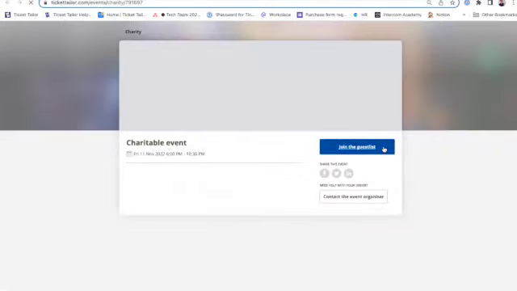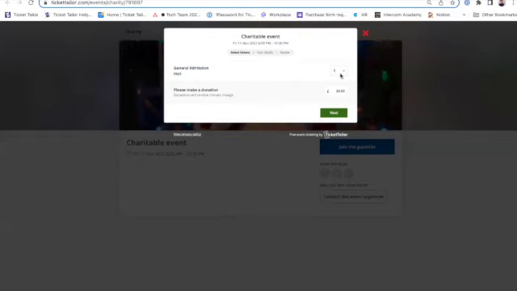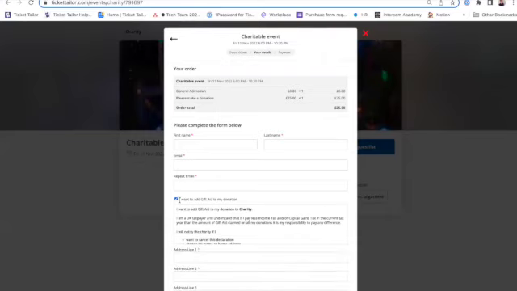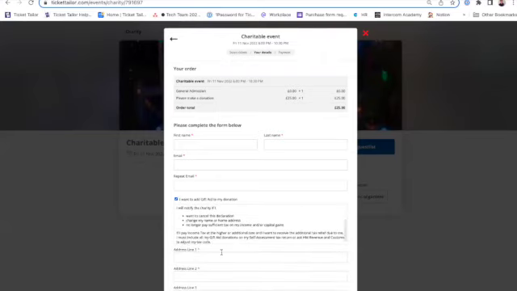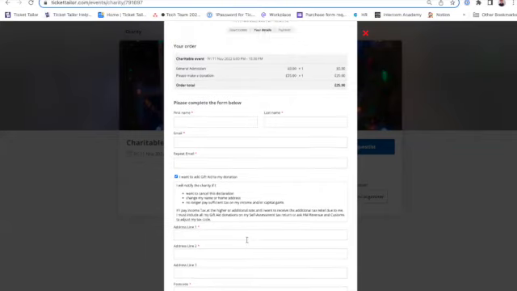So if I'm buying a ticket for this charitable event, I've got one ticket in my basket, my donation's already populated. Maybe I even want to increase that donation. And because I've added a donation, it's asked for my gift aid declaration here. It's automatically asking for my address details, which you need for the gift aid form, and that's all collected for you.